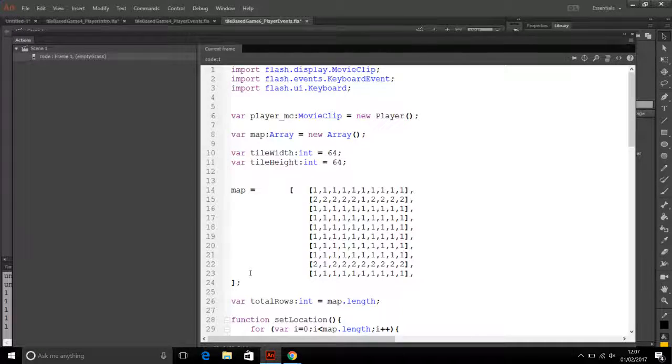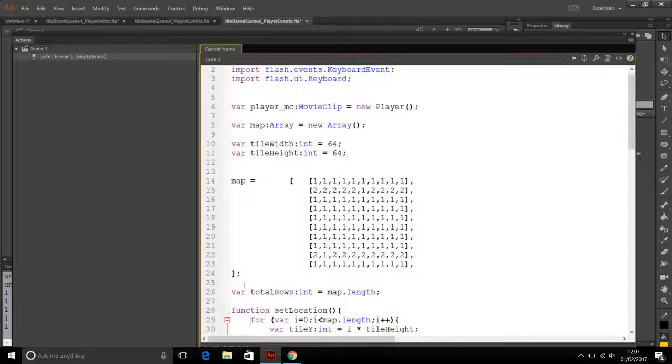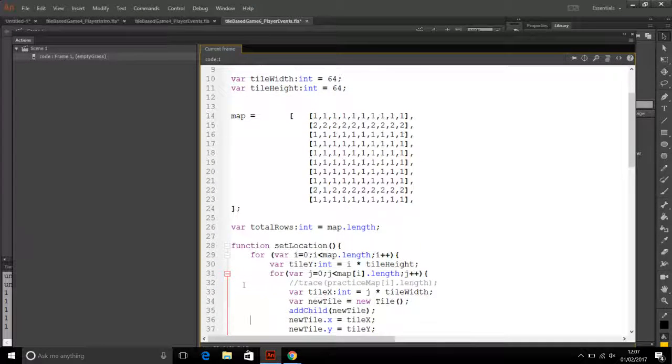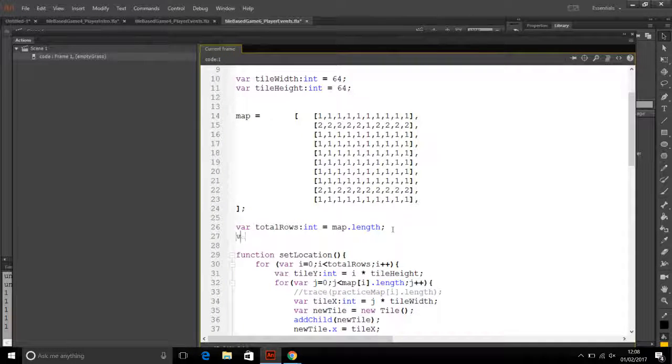Okay, so the map has changed ever so slightly. I've got a new variable called total rows, which we may or may not use. In fact, yeah, we could change this map.length into total rows so that it's not having to calculate the length every single time. They're variables just stored in memory. And again, here we could have total columns.